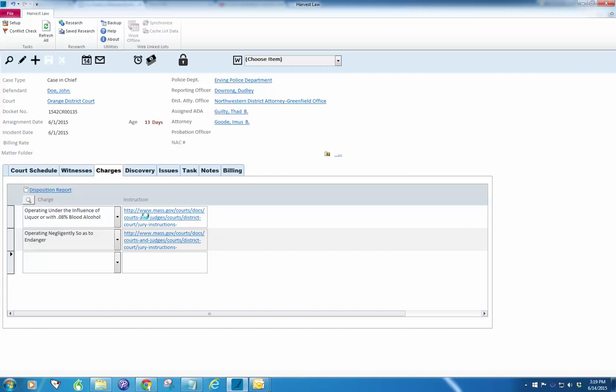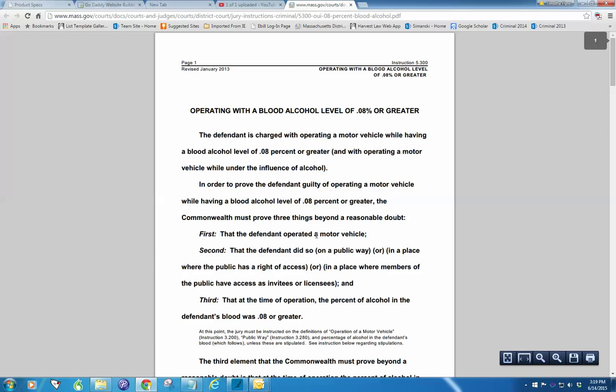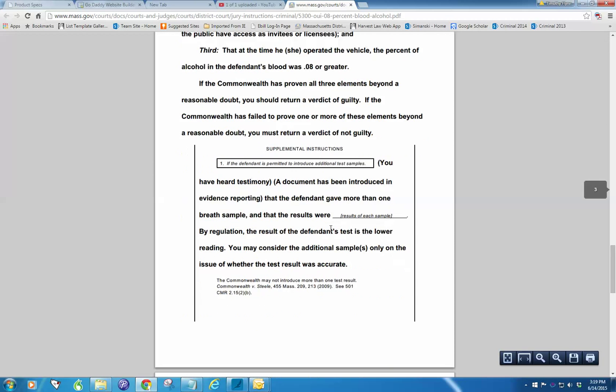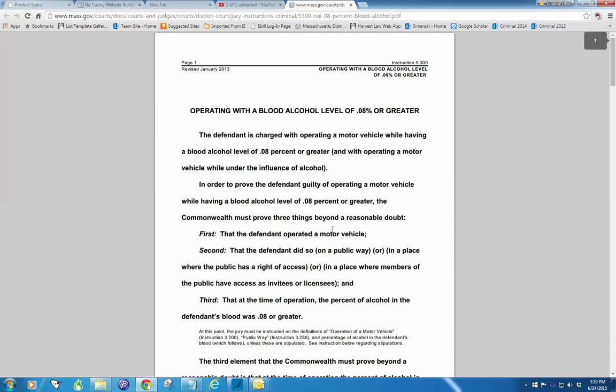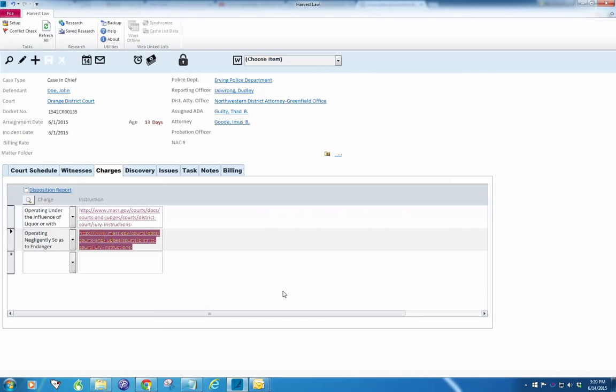This is a link to the instructions, or the model jury instructions. If you just click on that, it brings it up: operating with a blood alcohol level of 0.08 or higher. Same thing for operating so as to endanger. So you get the jury instruction.